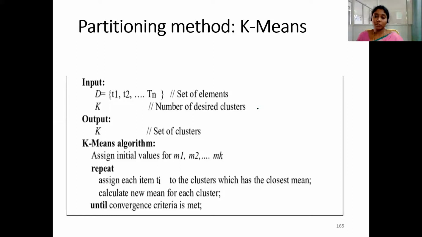What is the procedure? In which way are we going to form the clusters in k-means? That we need to know. So here, first, let's not go through the algorithm. Let me explain in a pictorial way.